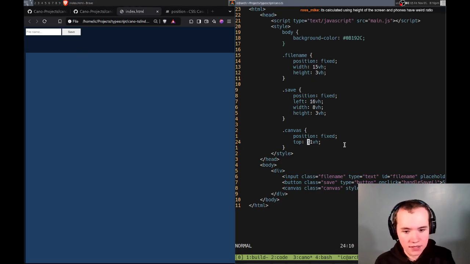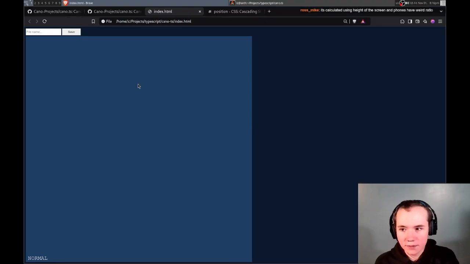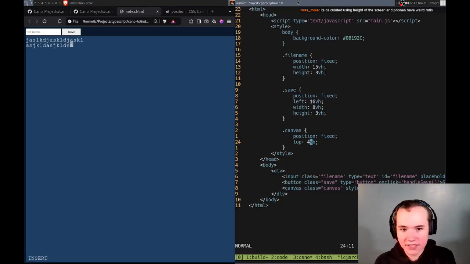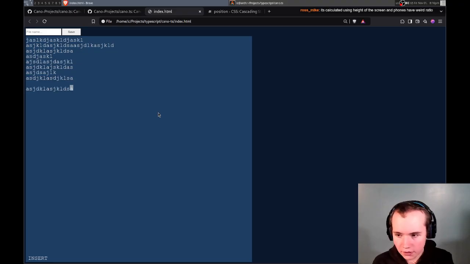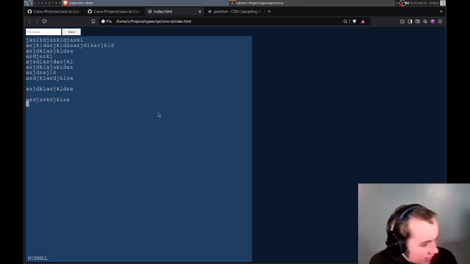And then we'll do this a little less. So the height is this, which is 4. Bam! Beautiful. Now it looks good, always, kind of. I should make this dynamically change the width as well, but I'll do that later. Okay, yep. Very cool. Mega cool. It's calculated using the height of the screen, and phones have weird ratios.